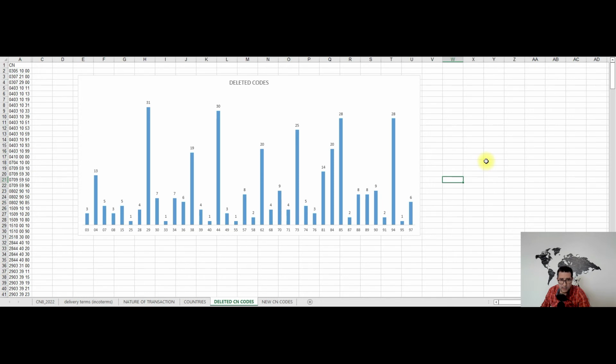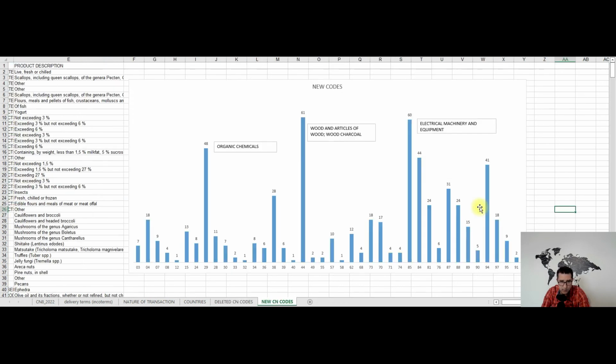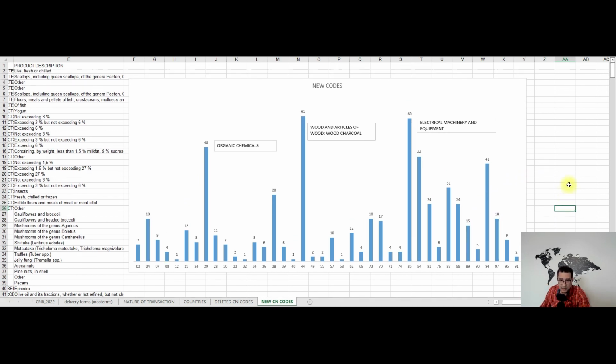Basically, we have 350 codes that were deleted and 592 codes that were added. So we have a net of 240 more codes for the combined nomenclature in 2022. And here I've made a chart with the codes that were deleted. We have chapters 29, 44, 85, and 94 which had the biggest cut. But as we will see in the next sheet, the one with the new codes, these are also the ones that had the biggest increase.